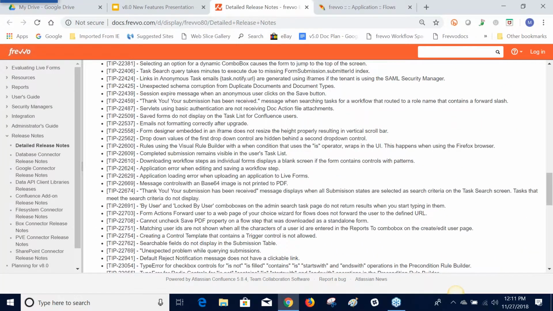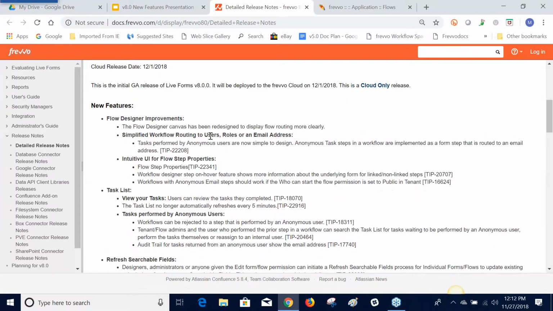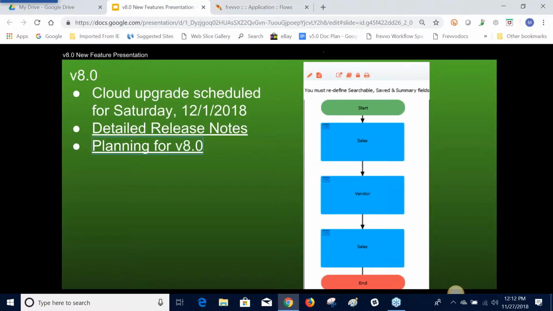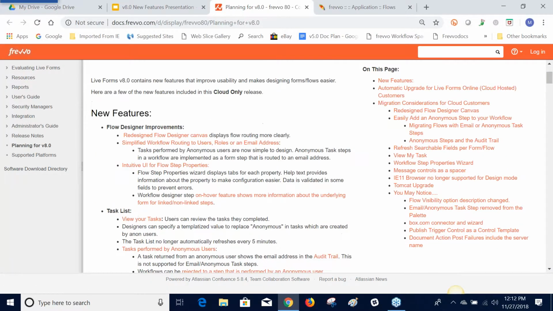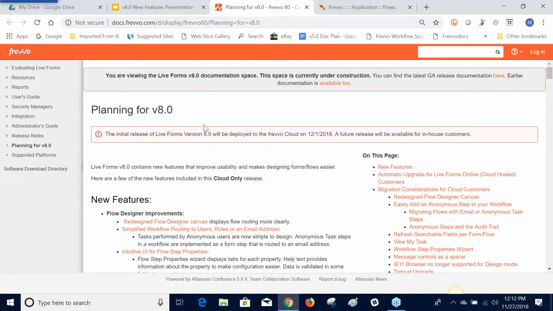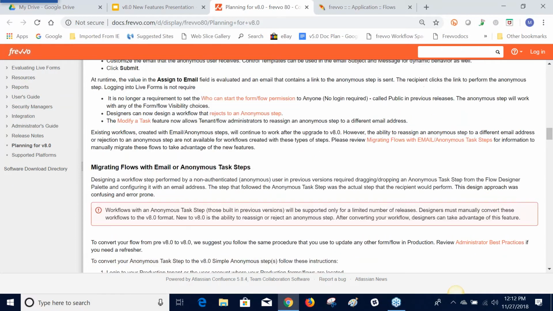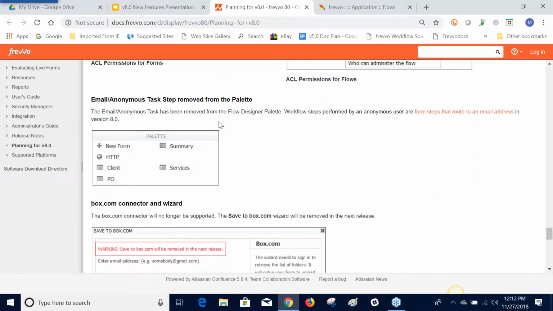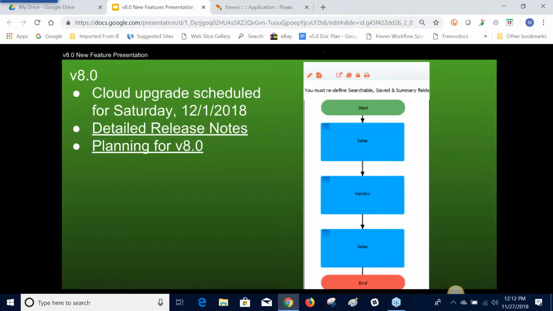They're not finalized yet, but they will be by Saturday, so you can see some of the other features that I didn't talk about today. But I really want to encourage you to take a minute, even if you're an in-house customer, to read this planning for 8.0. As I said, it talks about a lot of the things that we talked about, but it also talks about other stuff that you may want to know about this version. And that pretty much covers the major feature changes in 8.0.